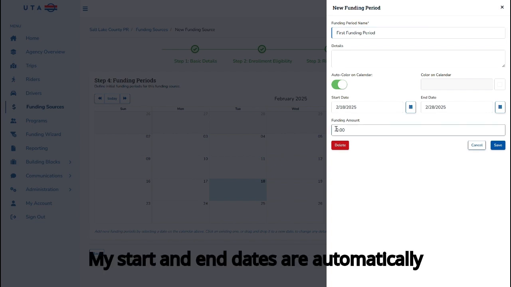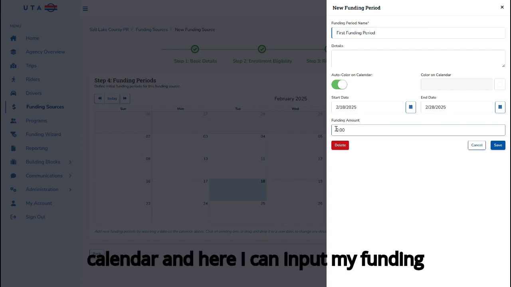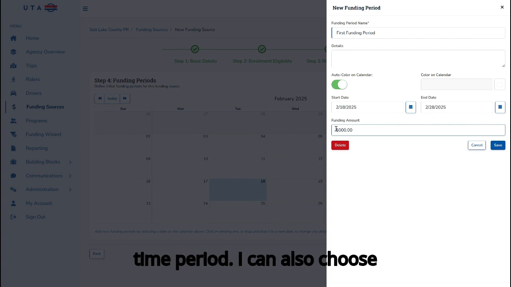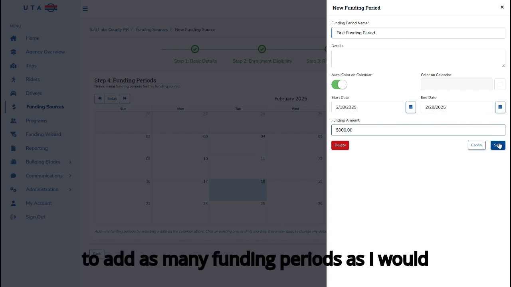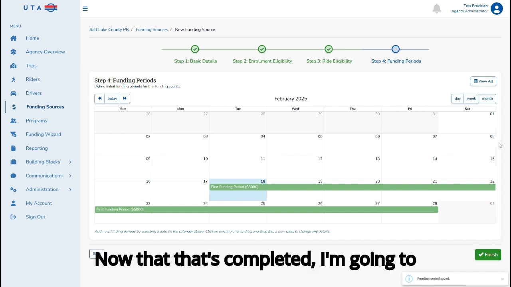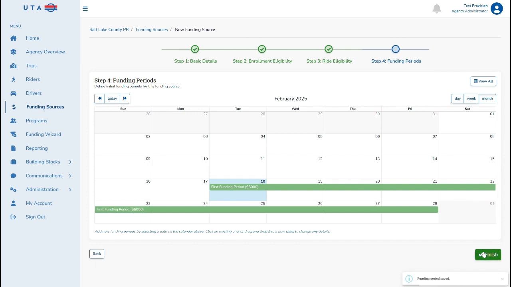My start and end dates are automatically configured as to what I select on the calendar, and here I can input my funding amount that will be available during this time period. I can also choose to add as many funding periods as I would like at this stage. Now that that's completed, I'm going to select Finish.